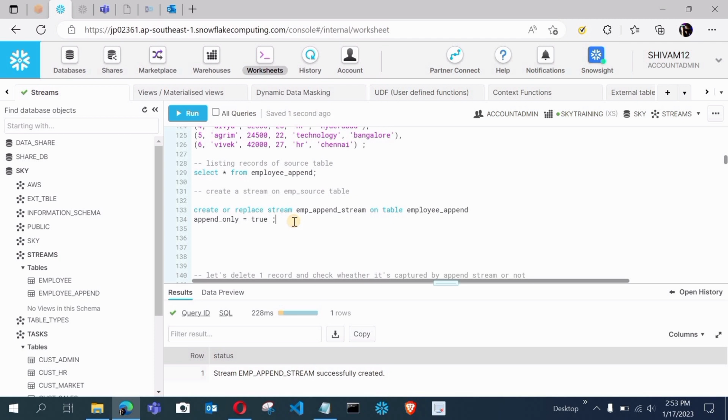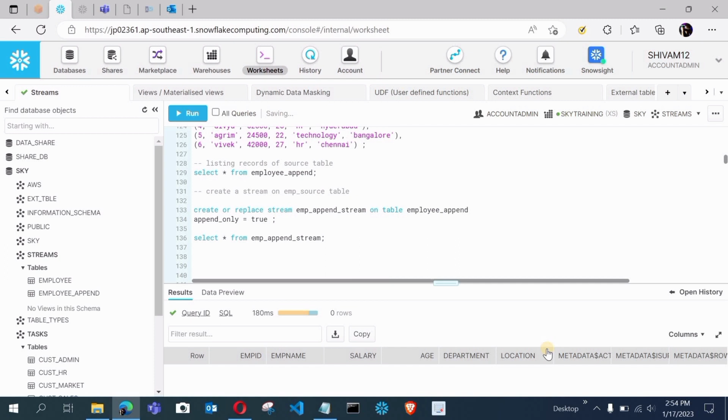Okay, so now my stream is ready. Now let me check the data from the stream, whether it has any data or not. Obviously it will not have any data, because we haven't inserted any record after creating this stream. Let me execute this. You can see we got 0 rows and we got these columns as well. You will get these same columns for an append only stream too: metadata action, metadata is update, and metadata row id.